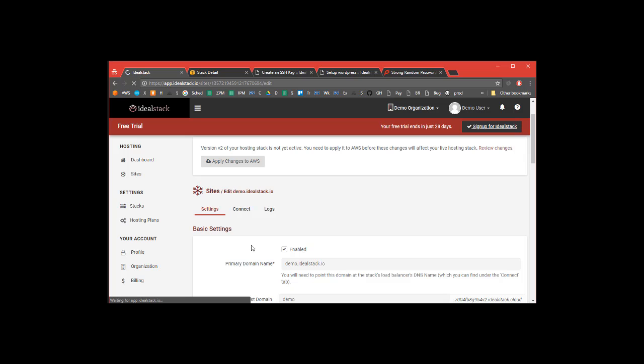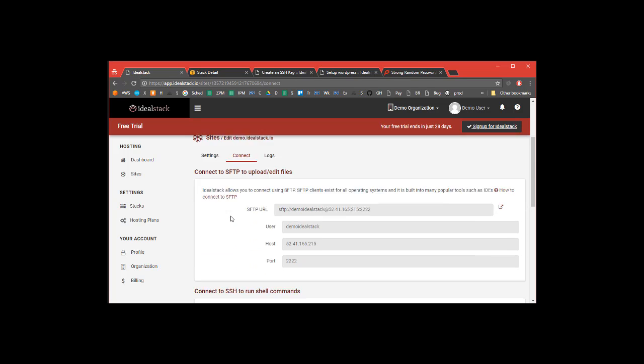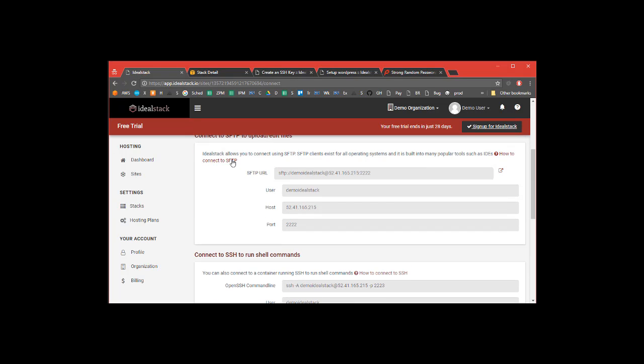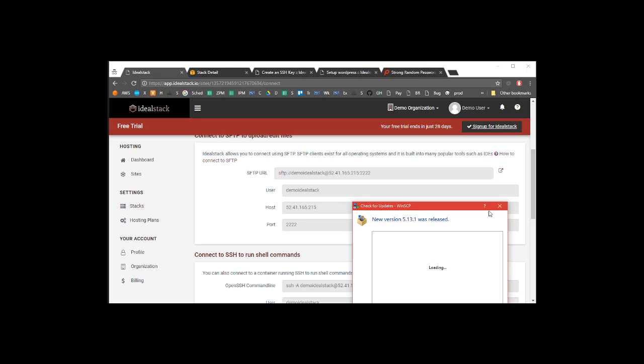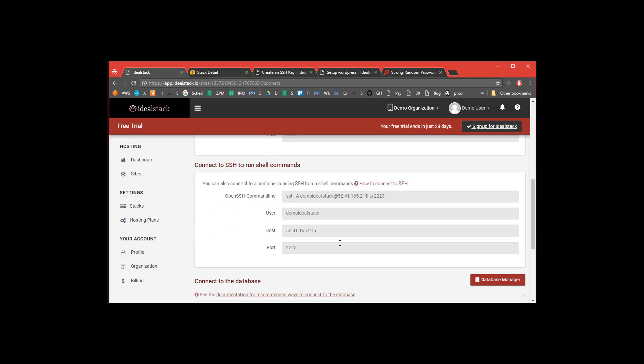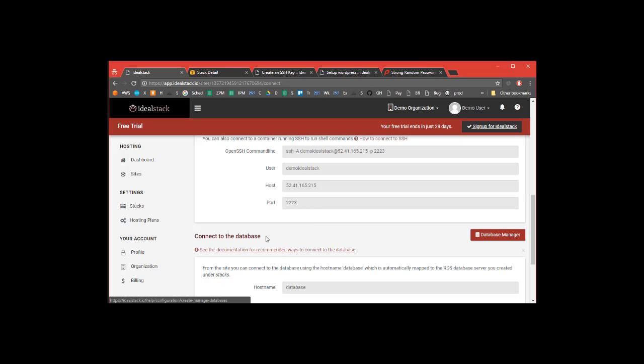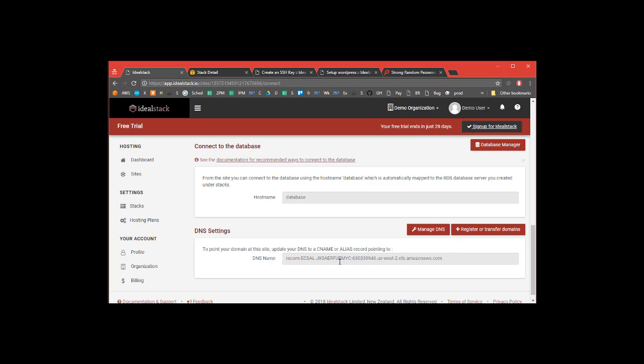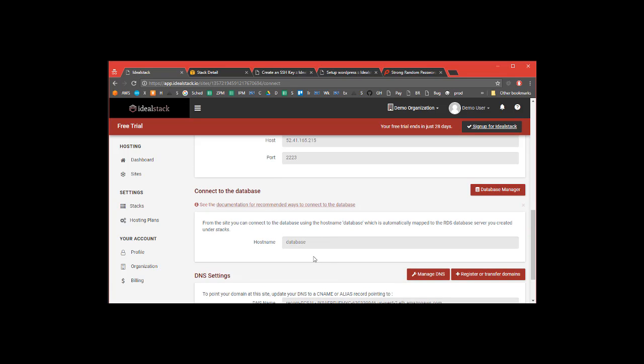If we take a look at the Connect tab, we'll see all the details we need to actually be able to do things with this site. So here's the SFTP details. If you click this link, that will open an SFTP client, like WinSCP in this case. These are details to connect via SSH on the terminal in order to get terminal access to this site. Here's details to connect to the database, and here's details to connect to the DNS server. So what we're going to do now is quickly create a WordPress site on this server.